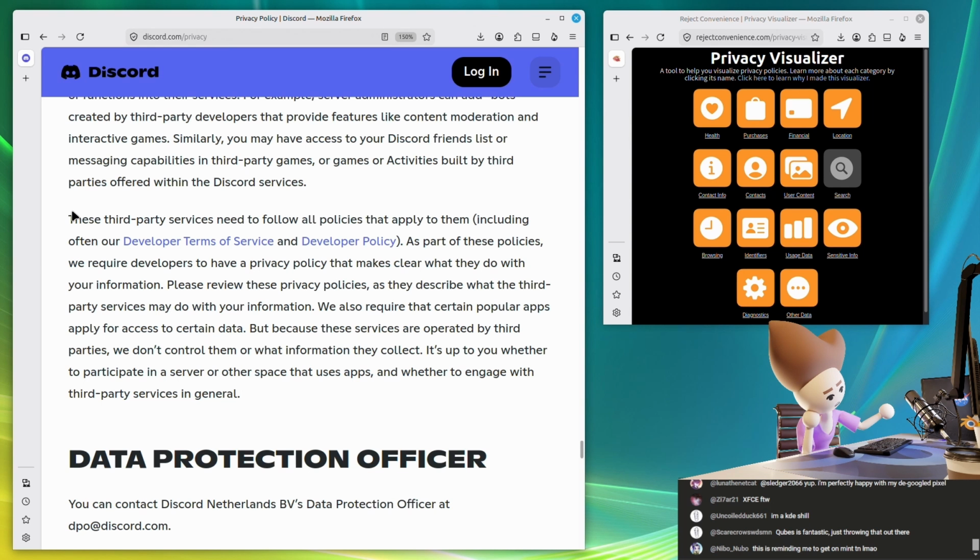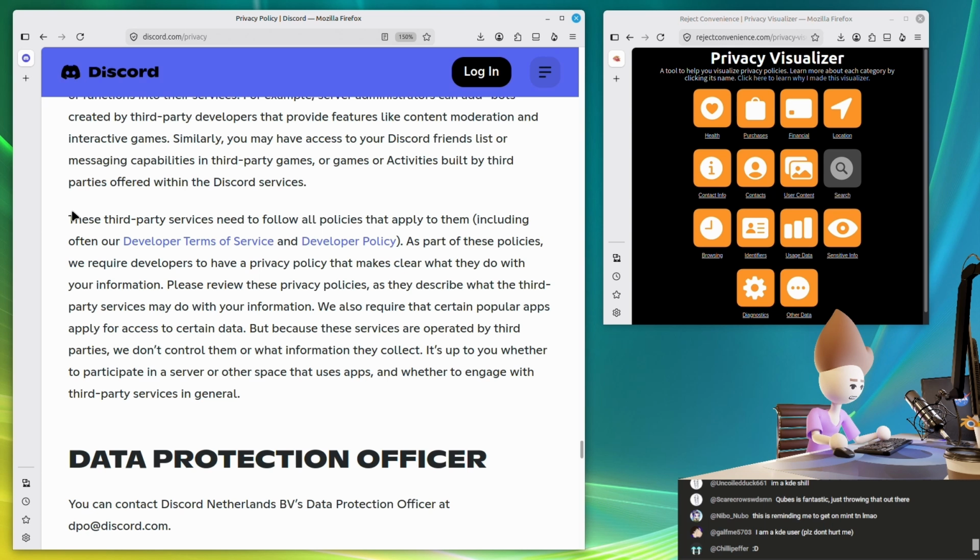These third-party services need to follow all policies that apply to them, including often our developer terms of service and developer policy. As part of these policies, we require developers to have a privacy policy that makes it clear what they do with your information. Please review these privacy policies.